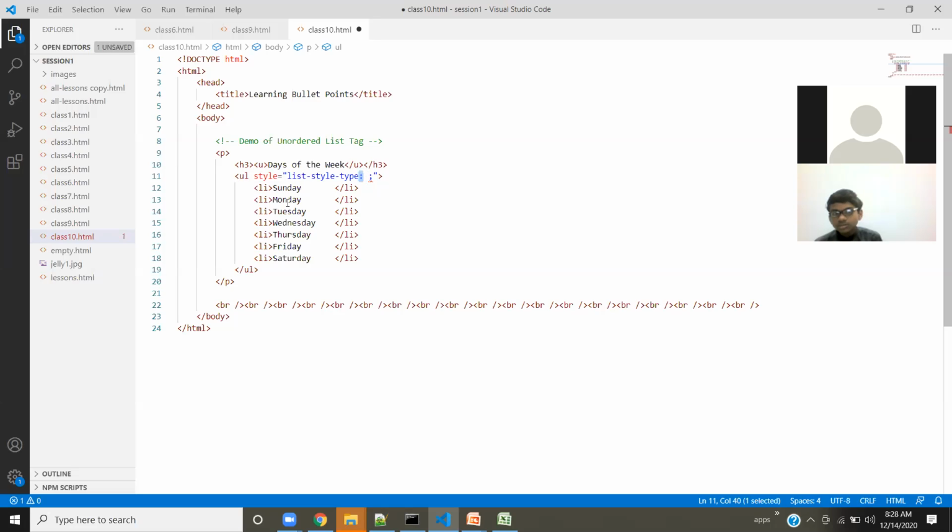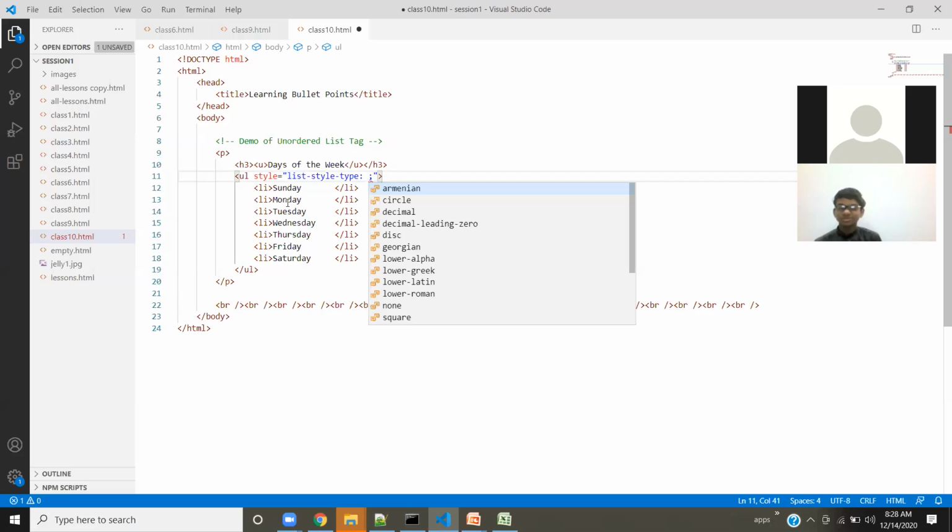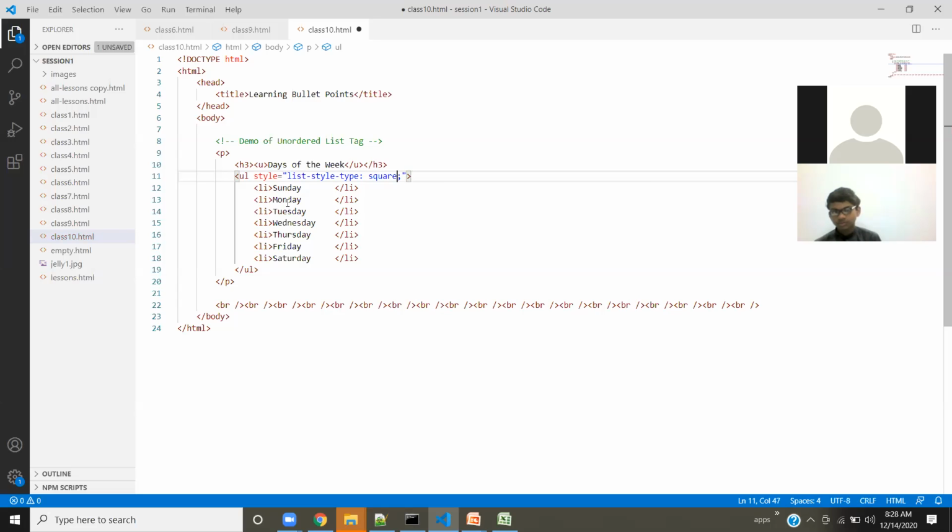Whenever you want to add any style, the first thing is the style property, colon, and its value. And if you want to separate, semicolon is like a separator. I'll tell you this part in CSS, when we are learning the CSS part, I'll explain it in detail. So now let's try. What list style types does the system allow? We have square here, right? So I'm going to give square here.